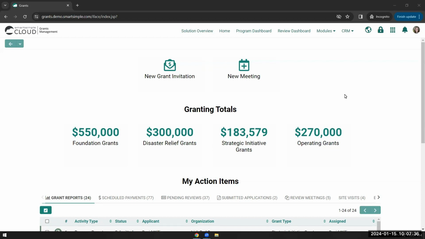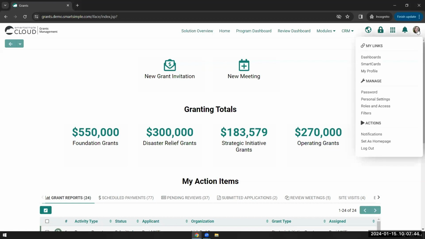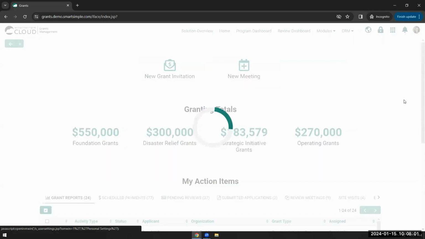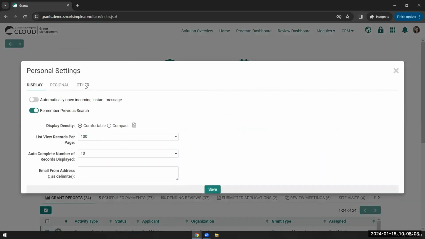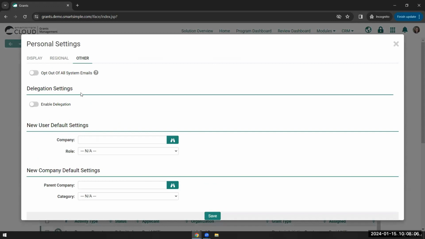Here, I'm logged in as a staff member, a grant staff in the system. So I have my grant staff portal. Let's say that I'm going out of office for a short period of time, and I'd like to delegate to another user. Firstly, we'll select our user menu here in the top right-hand corner, and then we'll select our personal settings link. I click on that link and I head over to the other tab, which is the current location of this feature. It may be revised in the future.